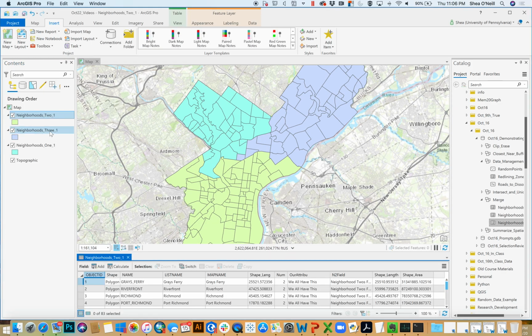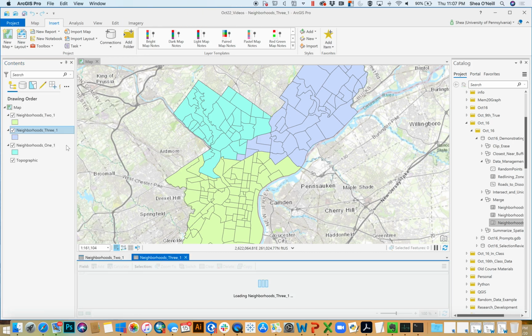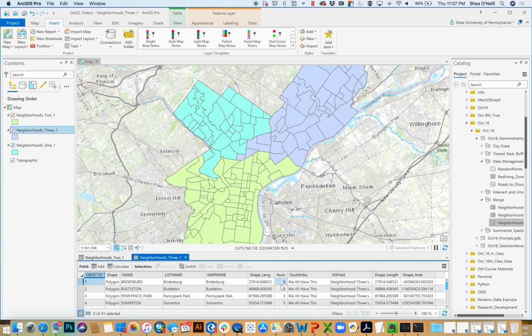I have open neighborhood 2 and neighborhood 3. They've got some fields that are the same, like the field called number and our attributes, but neighborhood 2 also has this one called N2. Sorry, the other one was N3. So you have an N3 field in neighborhood 3 and an N2 field in neighborhood 2. Those have different names for a reason, so that when we run this tool, we can see what merge does with the attributes.